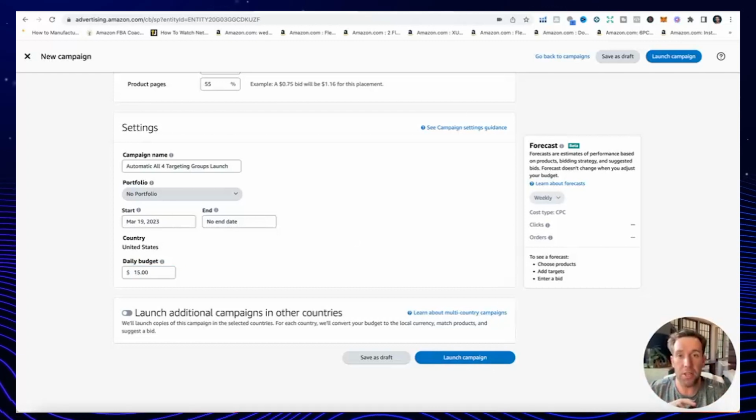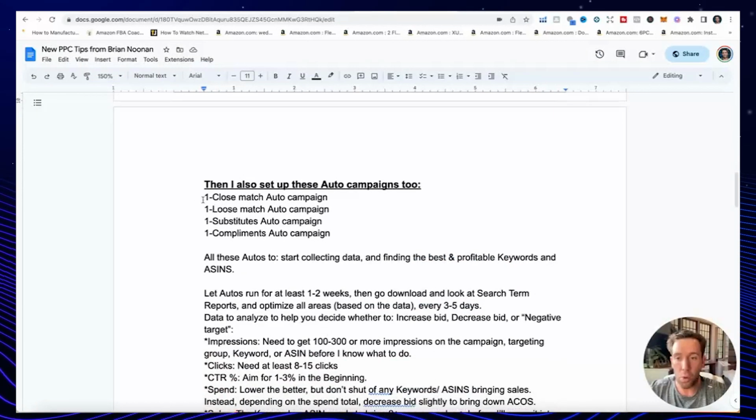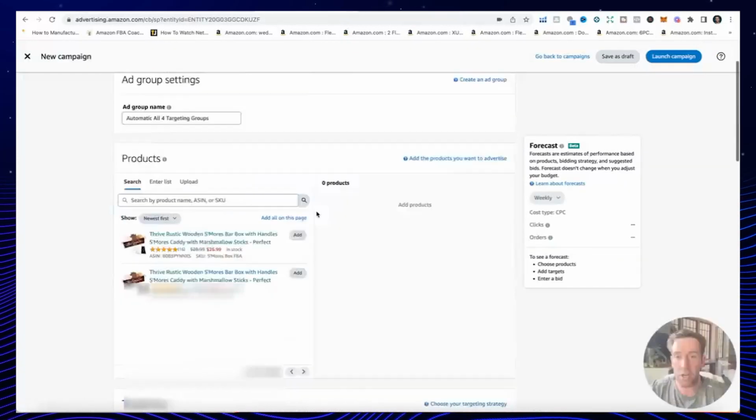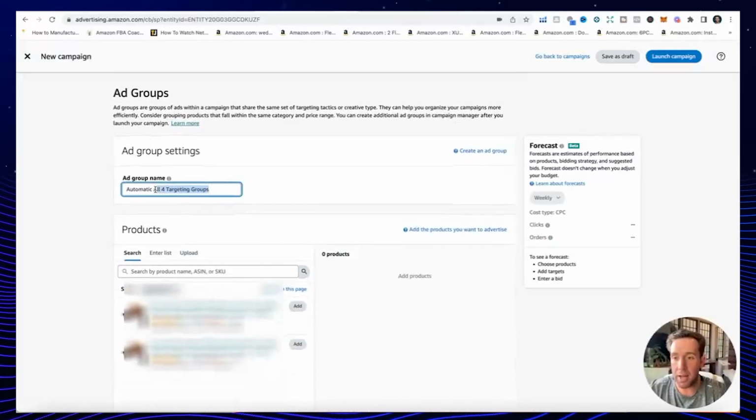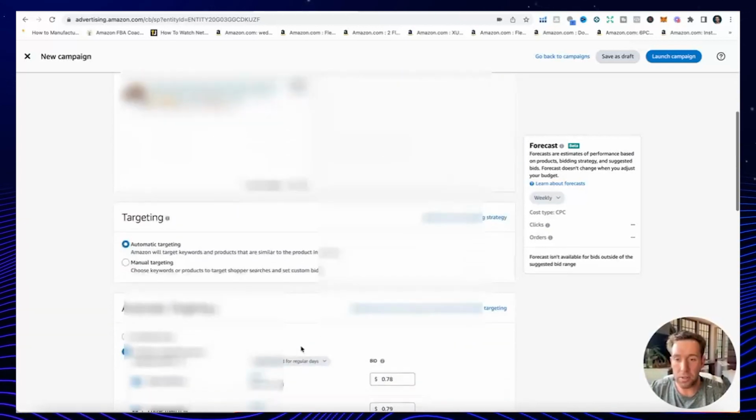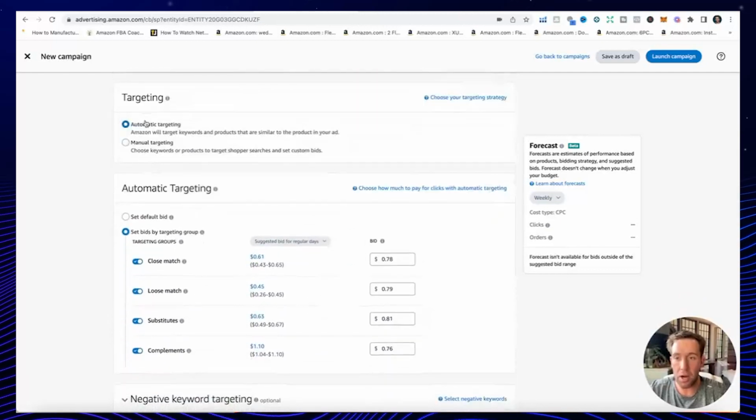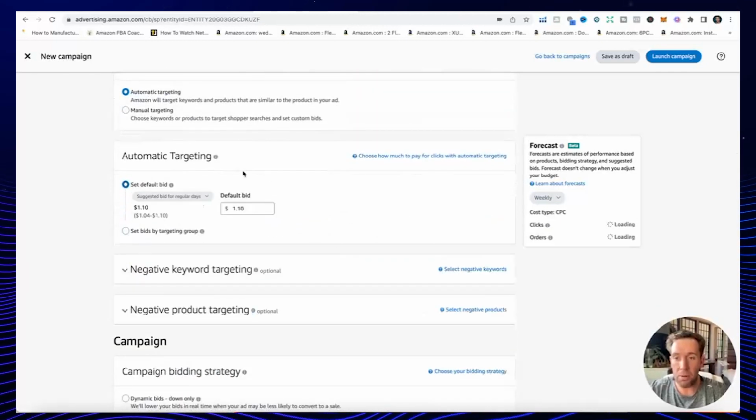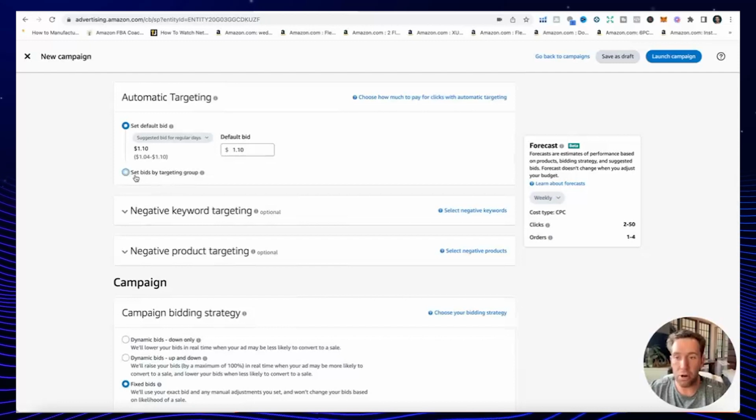Now let's go set up these other automatic campaigns. One automatic close match, one automatic loose match, one automatic substitutes. How do you do that? All right, so we're going to go back up to the top. This is going to be automatic close match, and we're going to add your product that we want to advertise for. Okay, going down, it's automatic targeting, and then it'll be right here. Click on set bids by targeting group.